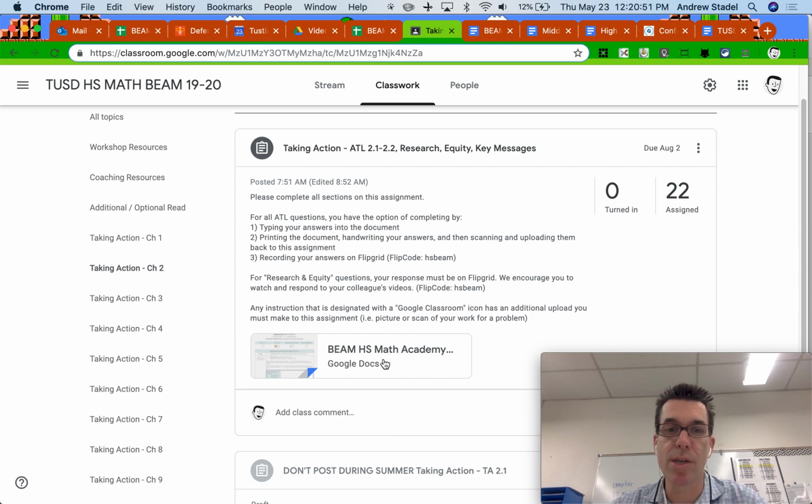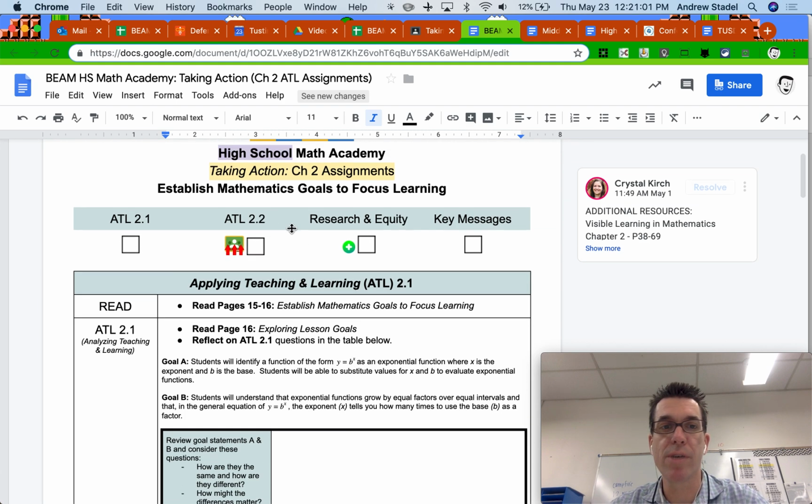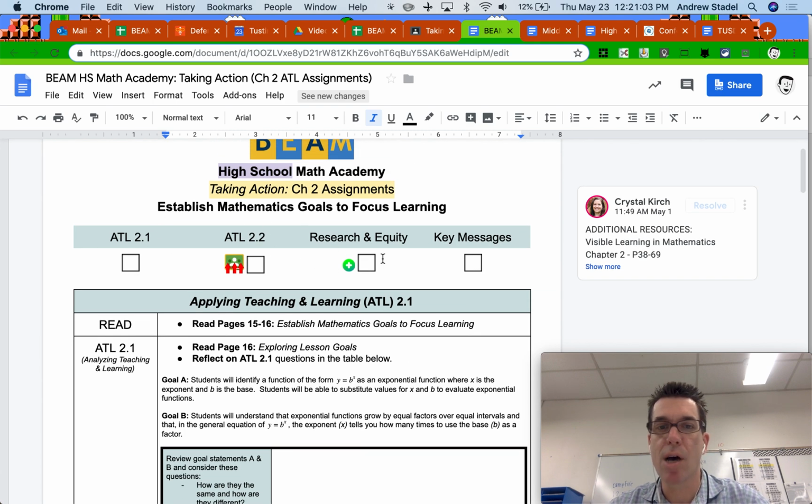So here we go. Let's say you click on this assignment. Let's see what is ahead here. So again, middle school teachers, I'm using a high school document, and a lot of this transfers over. So this applies to both of us. You'll notice in the Google Doc at the top, we put check boxes just so you can have a preview of what to expect for this chapter.